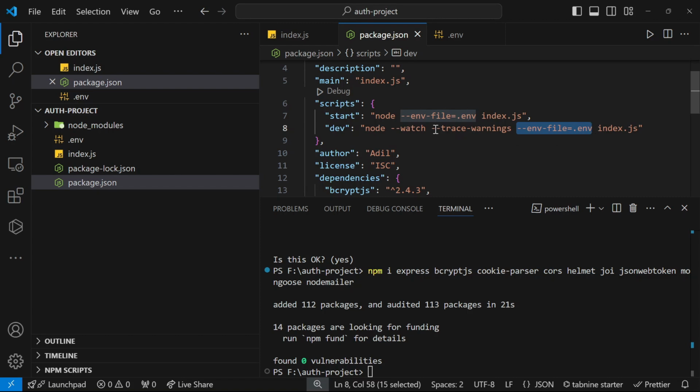file. And these two flags, --watch and --trace-warnings, are for when we make a change in our file, we have to restart the project again and again. By these flags we are telling node to restart the server as soon as we make any changes. So it is automatic. Previously we needed to install nodemon for this task. Now Node.js supports this with this --watch flag.